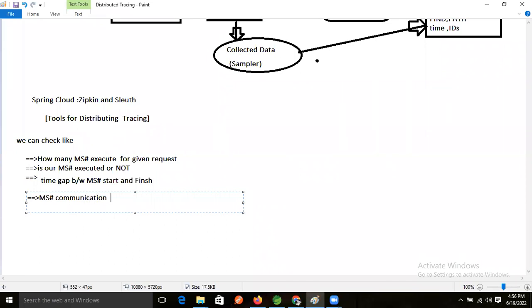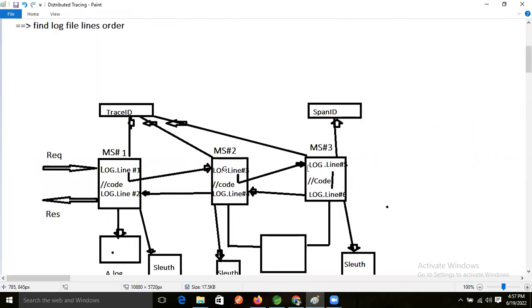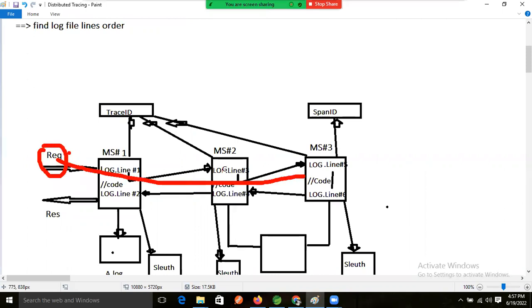Communication. What is that? Microservices communication path. After that, what else can we do using this tool? The history of requests we can find. Just assume that we are making today's request.